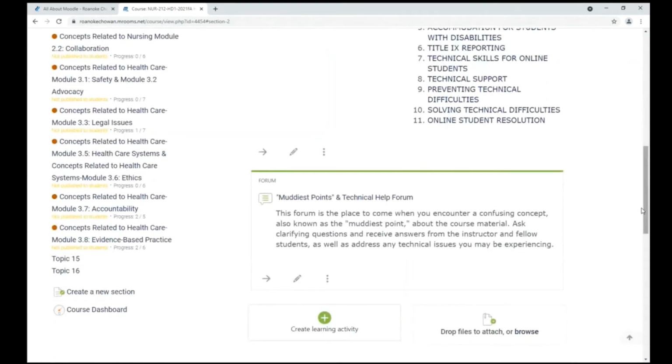In addition, we have something called Muddy Points and Technical Help Forum. This is a great place to encourage interaction between you and your students. And that's one thing that we need to show for Quality Matters. The more interaction you have with your students, the better the class.